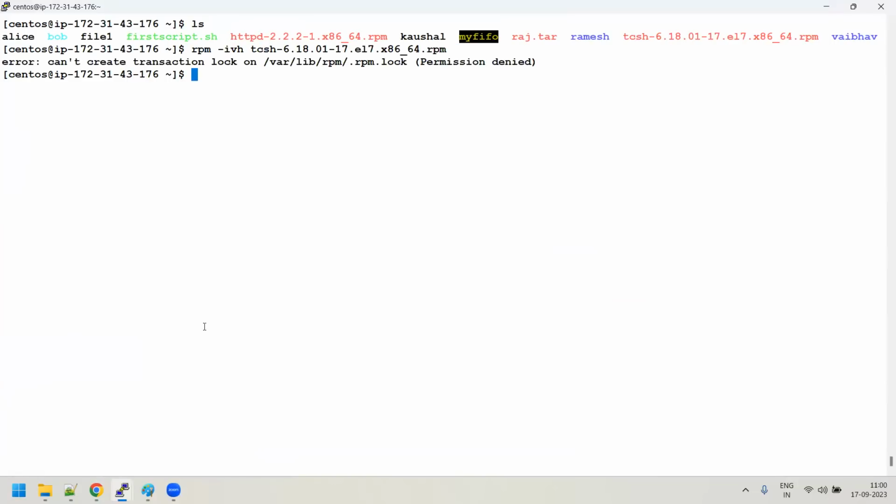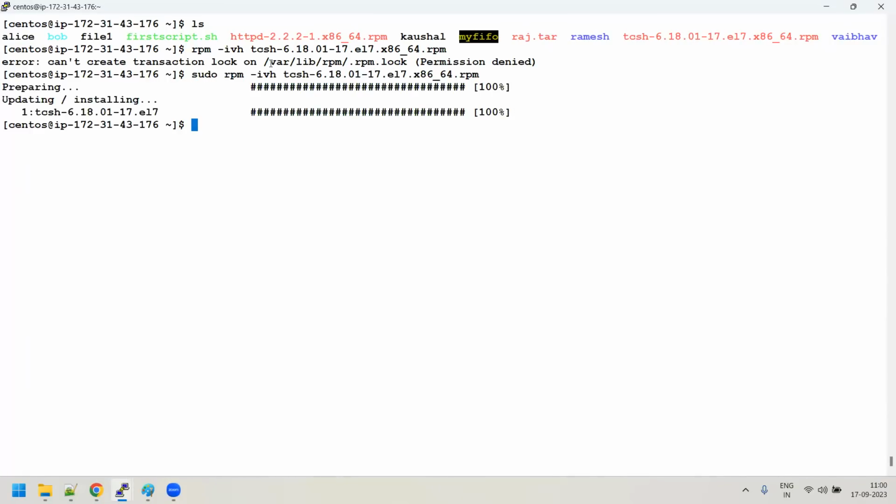Can't create, look for the RPM lock. Okay, there is some lock, that's the reason I'm not able to do it. Or else you have to use the sudo command. Yeah, now it is getting installed. So like this, you can download the RPM and install it with the help of the rpm command with the -ivh option. i means install, v means verbose, h means hashes. The hash symbol you are getting is because of this h.